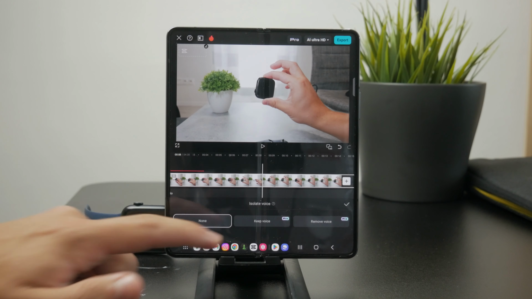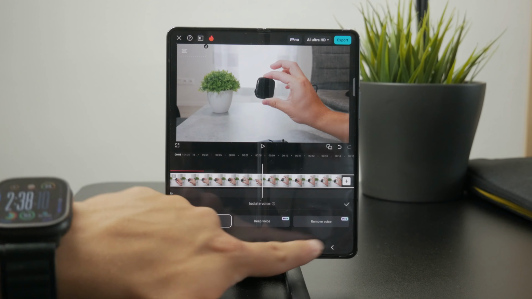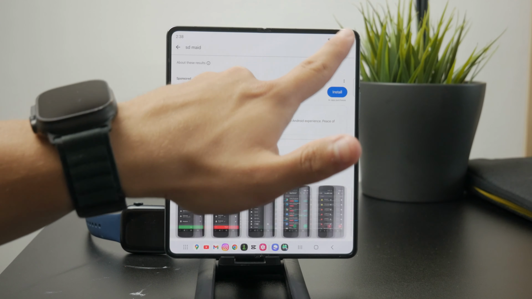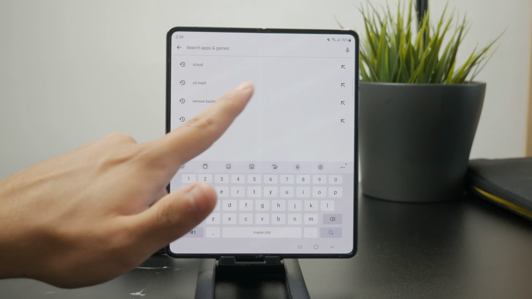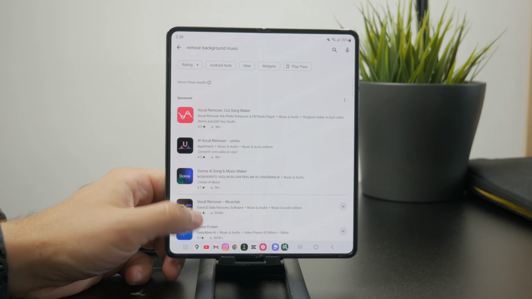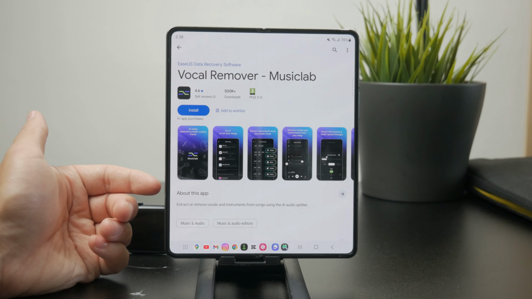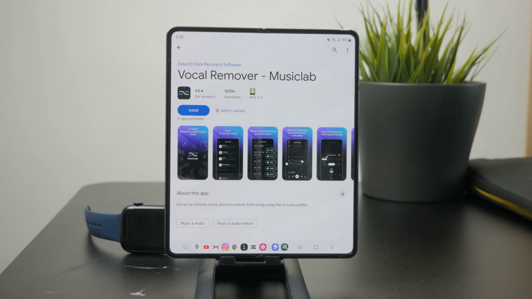But outside of this, we obviously have many different apps available on the Play Store, which allow you to, like, have a music lab, which is going to remove the voice or the background, and so many options to pick from. So go ahead and explore those apps as well. So perhaps you will find something a bit more useful.